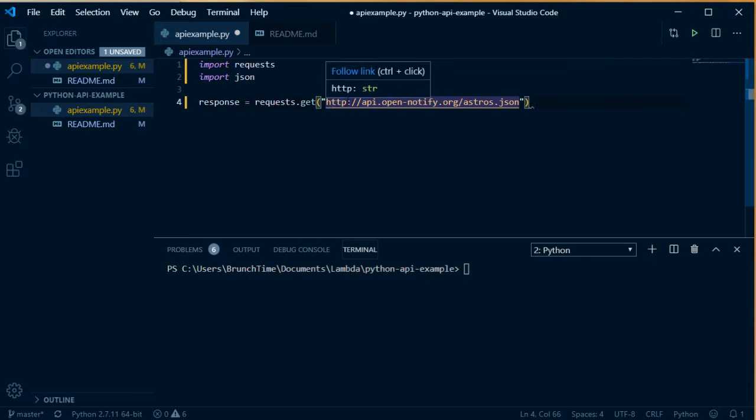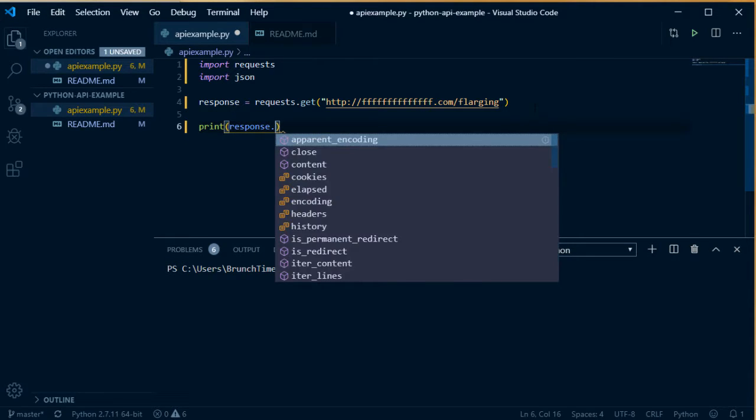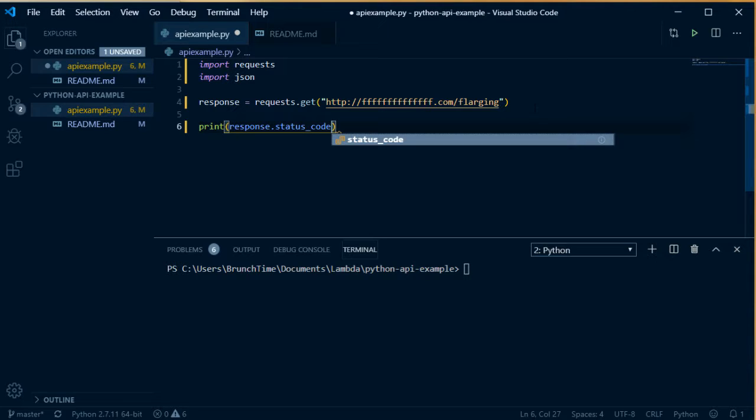In fact, before we do that, let's do a different example. I'm going to cut that for a moment, and we're going to go to flarging. Okay? And then we will not console.log, there's that JavaScript. We're going to do a friendly print command of response.status_code. So response is an object, and status code is going to be one of the properties of that object. It's a key. And this should tell us, we'll see if this is familiar. We will run this program with python api_example.py.